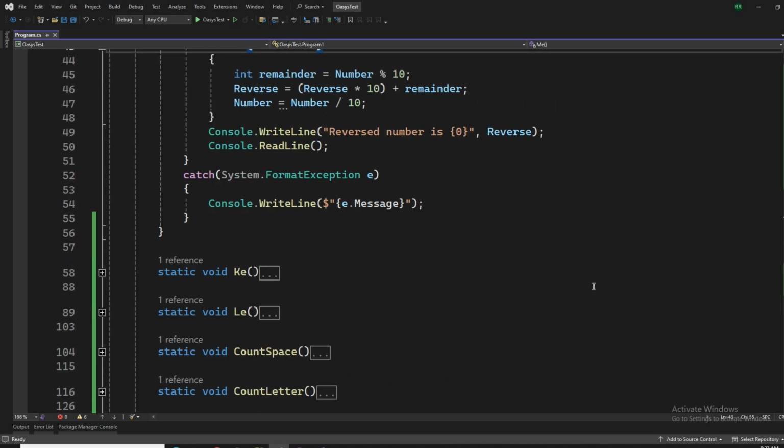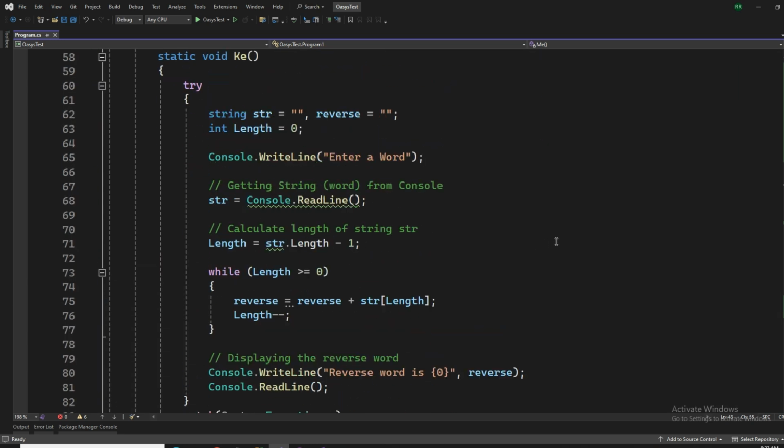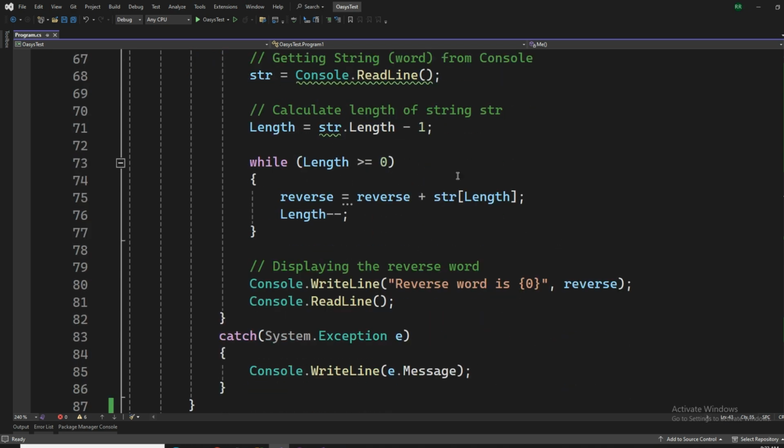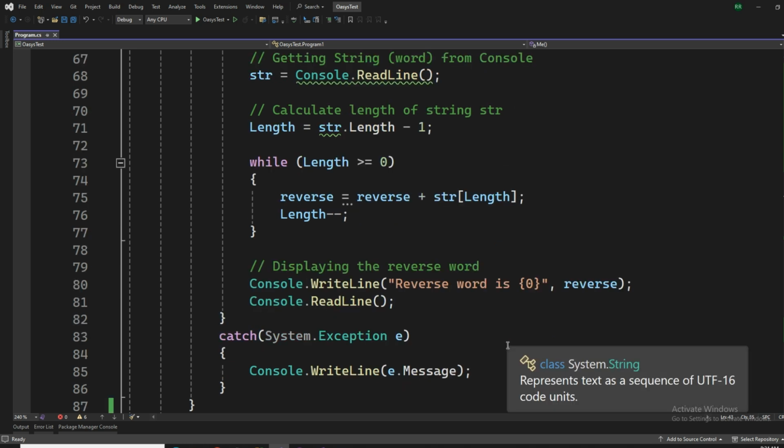Now we will go to the next one, which does reverse a string or reverse a word. So what it's doing is it will ask for the word, it will take the word, and then it will find the length of that word and minus one. Then while the length is greater than or equal to 0, it will start reducing and taking those values into an array, and then doing a minus minus to print the reverse.